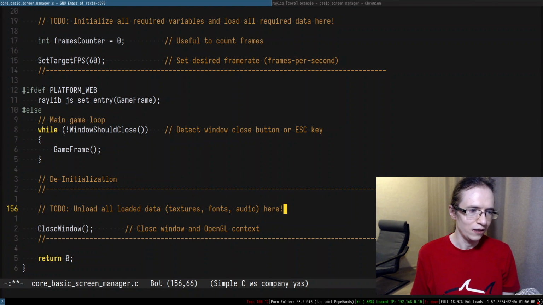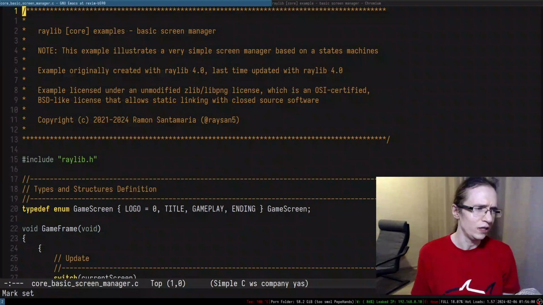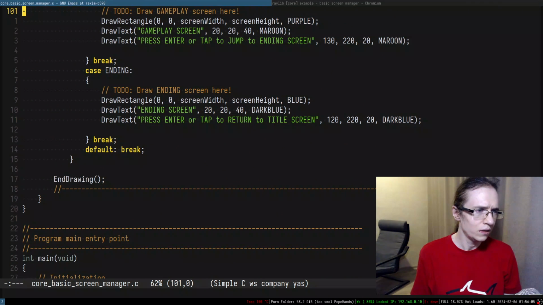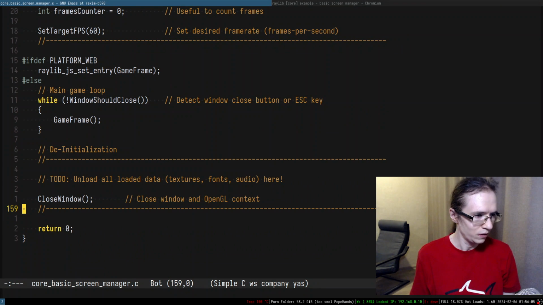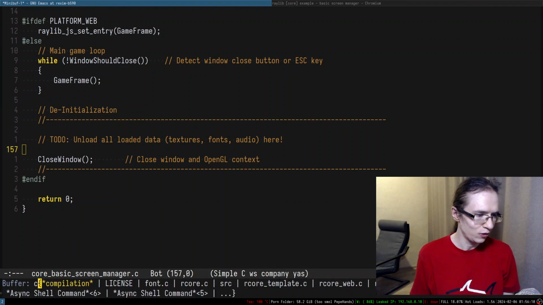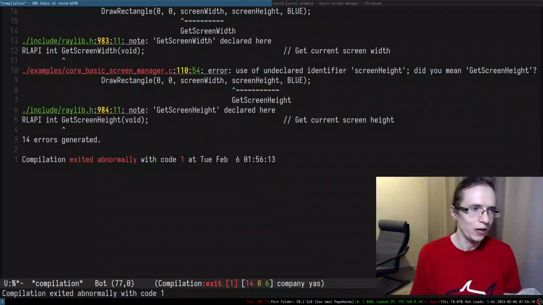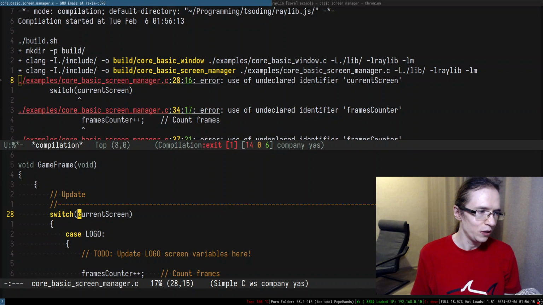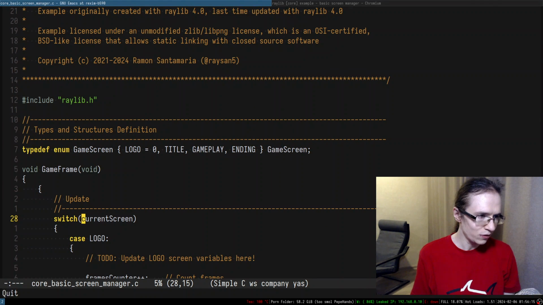Unload all loaded data, texture, fonts, audio here. But we didn't really load anything, did we? I guess it's a template. And just end if. So that's basically it. I'm not sure how well it is going to compile. Yeah, it didn't compile, because it needs to have a screen width.